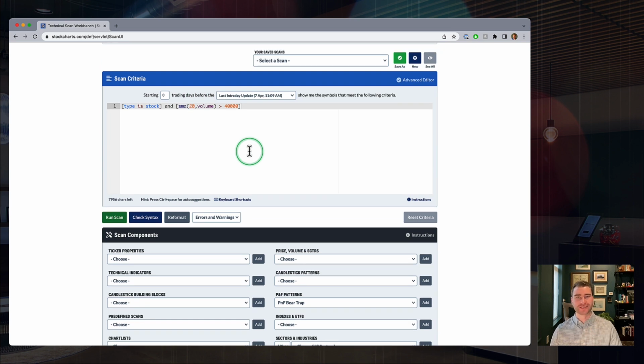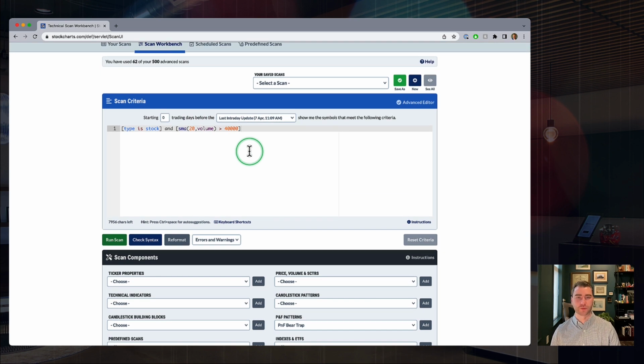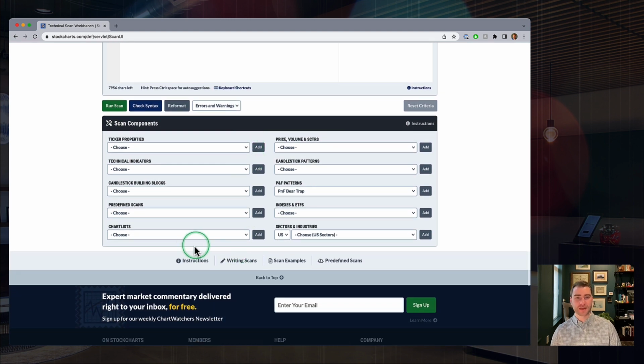Again, we're going to show you exactly how that works in just a minute once we're done with our kind of little tour here. Now down below, we're going to come back to this, but we do have another instructions link that's going to be very helpful for learning how to write these scans.